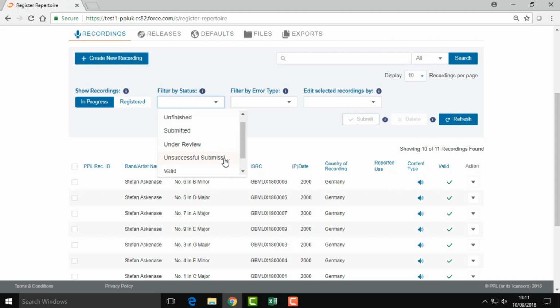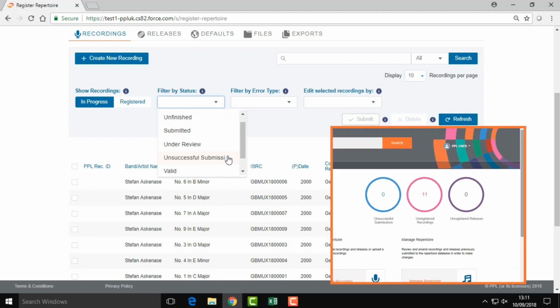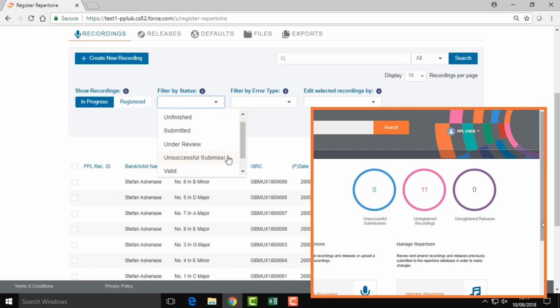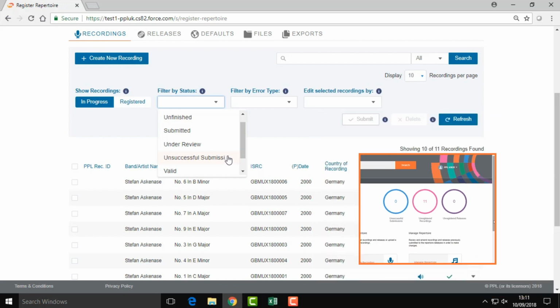Unsuccessful submissions are recordings that have been submitted to the repertoire database and have been unsuccessful following a data quality review. The reason for this will be shown in the preview window of the recording. You will need to fix the issue and resubmit the recording. Keep checking your unsuccessful submissions metric on the Register Repertoire landing page to check if any submissions have been unsuccessful following a data quality review.